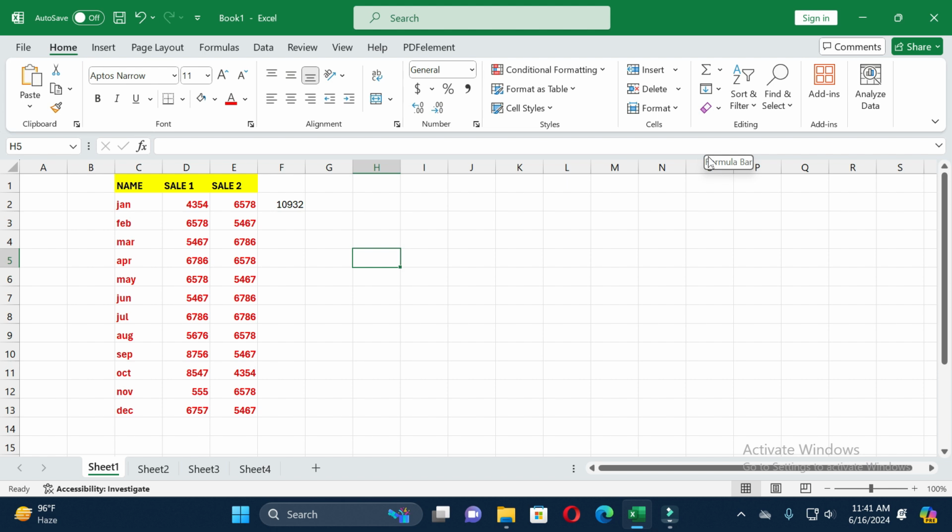The first method is this: select the cell where you created the formula. You can see I created the formula in this cell. After that, place the cursor on the bottom right side of the cell, and you can see a plus option, and then drag the plus option to the lower end of the column.